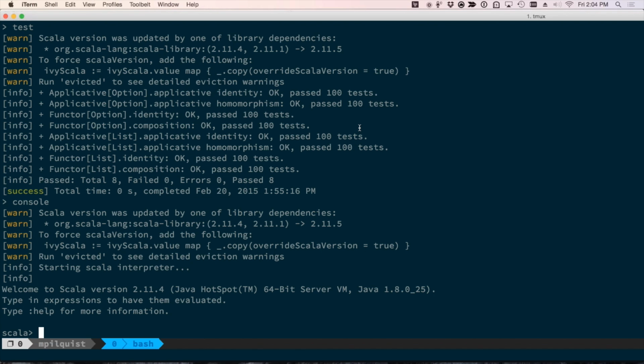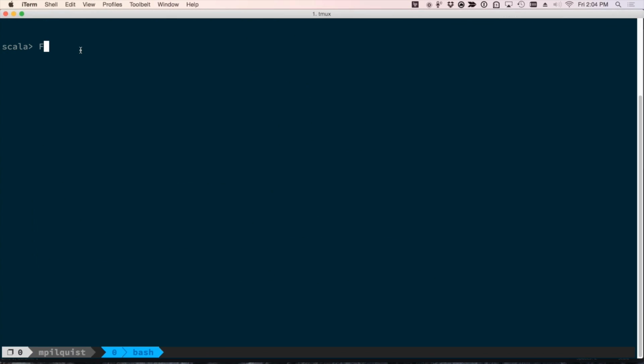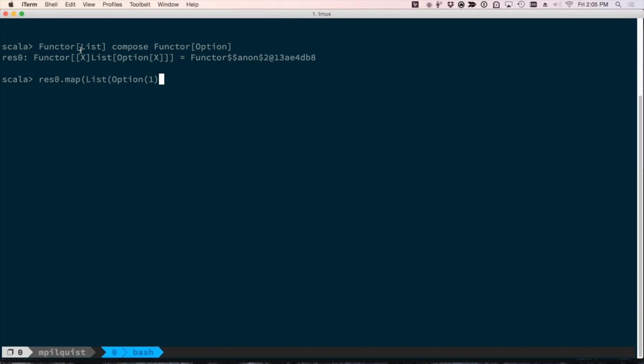I will post a Git repository with the code that we're developing week to week after today. All right, so 2 sessions ago we saw functors. We saw how to summon functors via this syntax, and we saw composing functors to get these composite structures, doing things like mapping over a list of options.